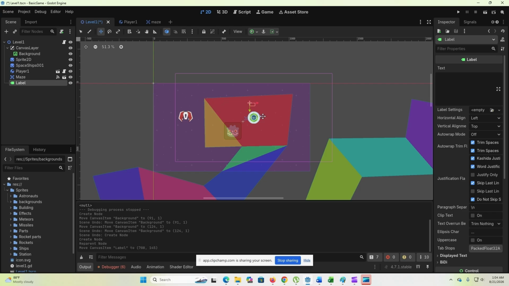I'll move this here. I'll have you select Alt. You have some text you could put here. Start. So I want to adjust this label.